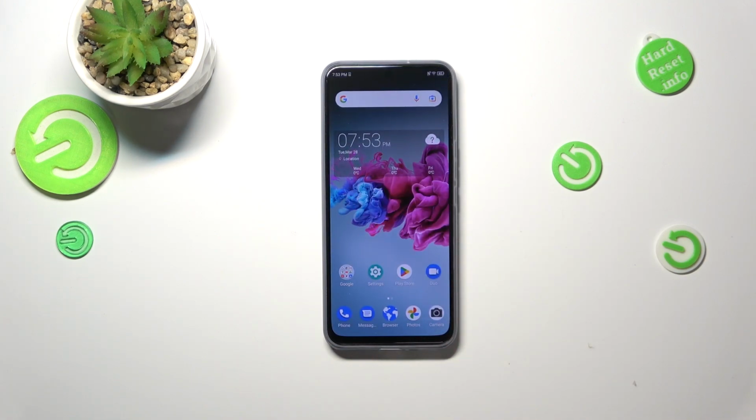Alright, so basically that's all. This is how to change the ringtone in your ZTE AXON 20.